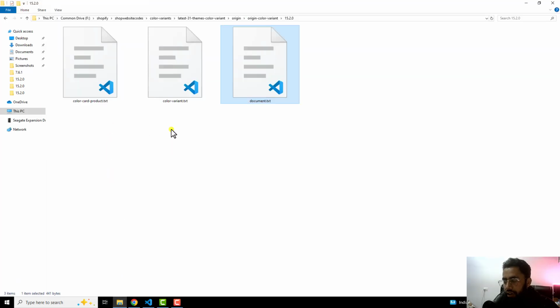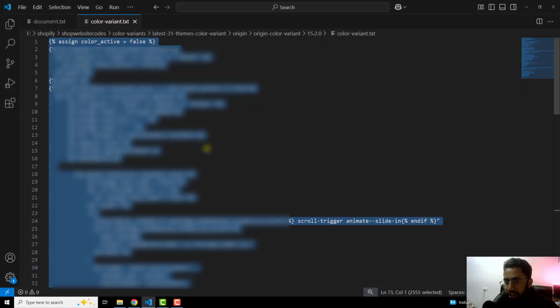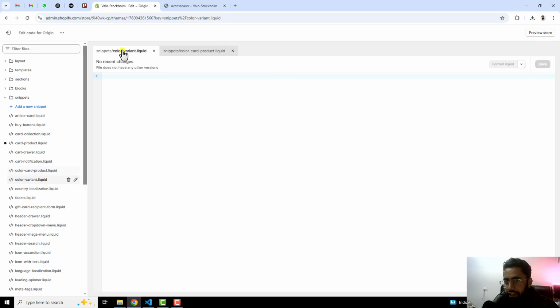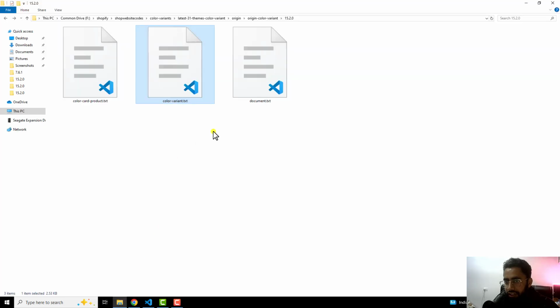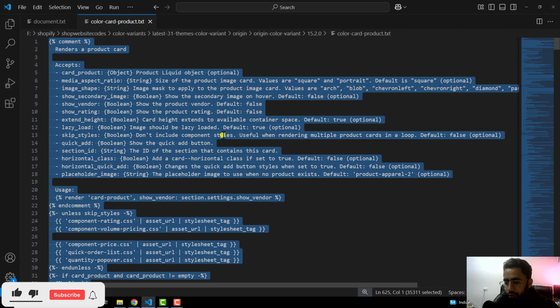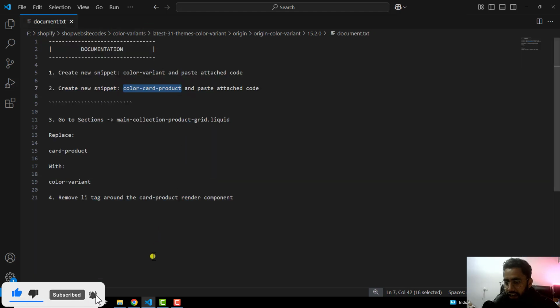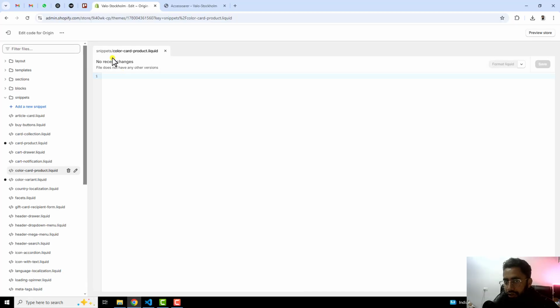Here I have already attached the code. Open color-variant.txt, copy the complete code from here, and paste it right here inside color-variant.liquid. Once you paste that code, save the changes, and you can close this file. Go back to the files folder, and here you can see we have another file, color-card-product.txt. Open it and copy the code, close this file, go back, and paste it inside color-card-product.liquid.